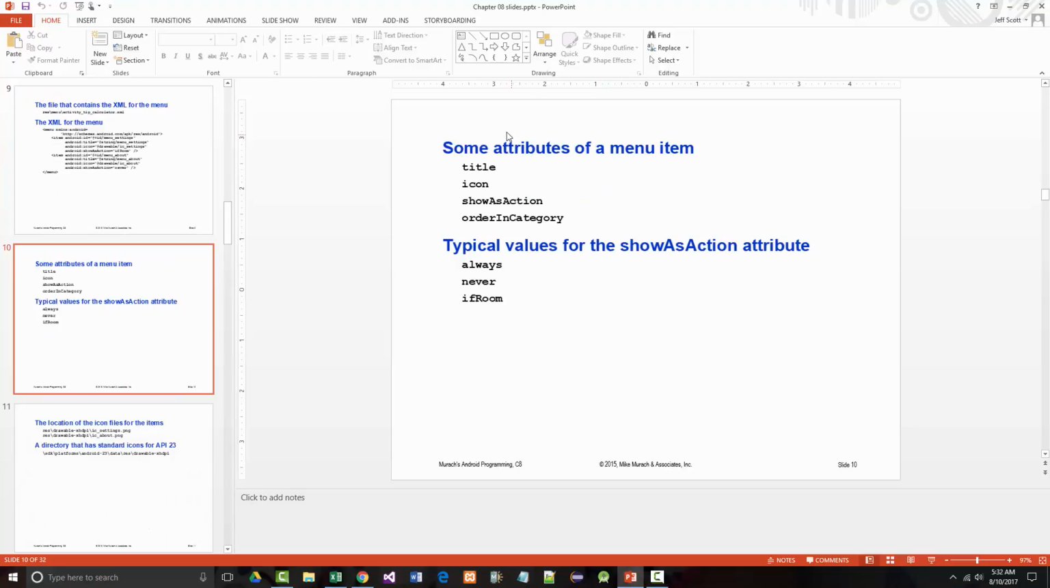So here are some of these attributes that you can use. The title, the icon, the show as action. And notice what they have here for show as action: always show it, never show it, and only show it if you've got room to show it.